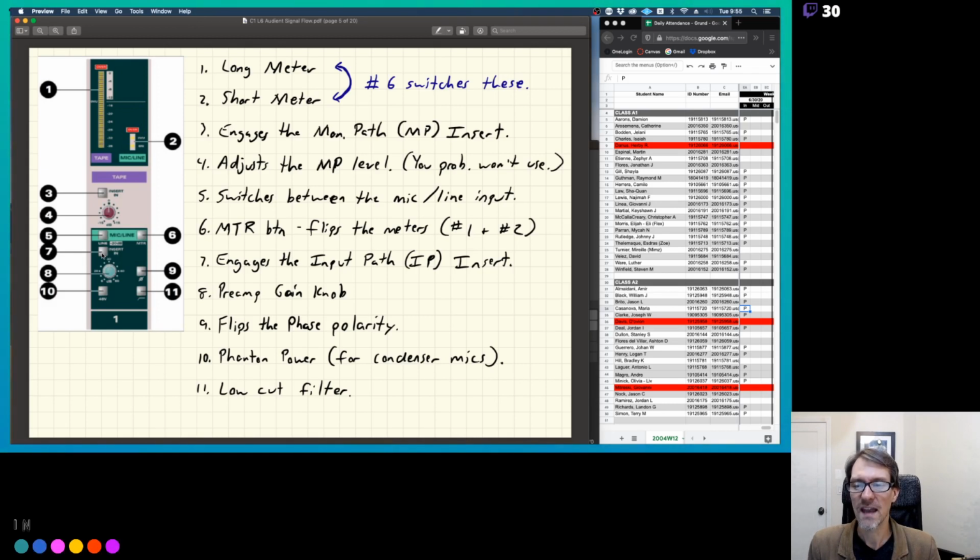Number 8 is your gain knob, and this is if you're using a preamp. This is what really makes a big difference in mic pres, how clean, how nice they are. More expensive ones are usually cleaner and nicer sounding. This one is pretty okay.